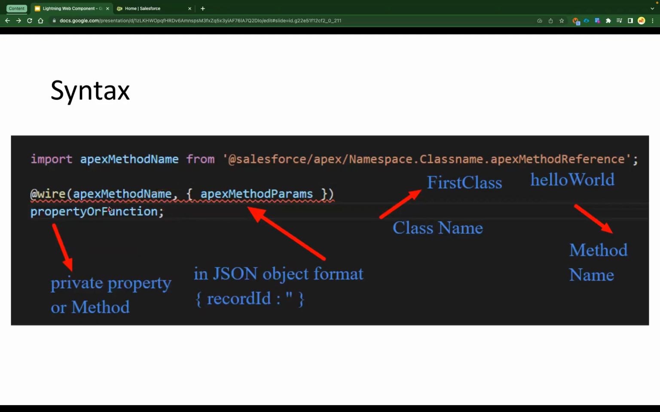Let's say that your method name is, yeah, someone was saying something.